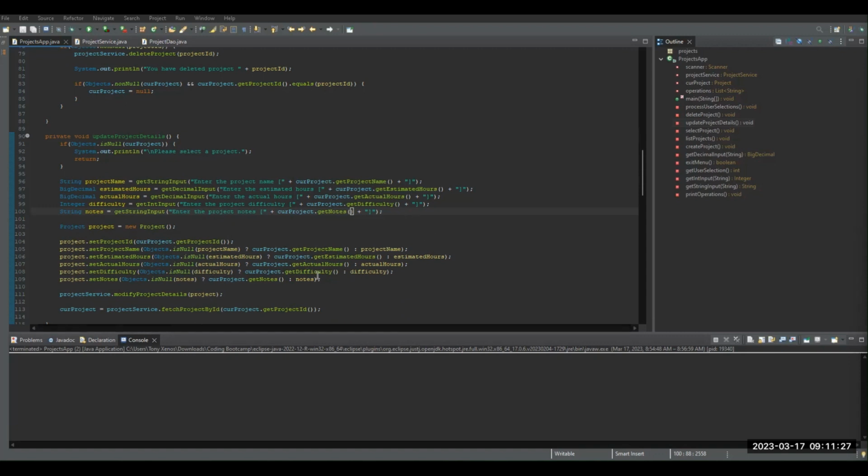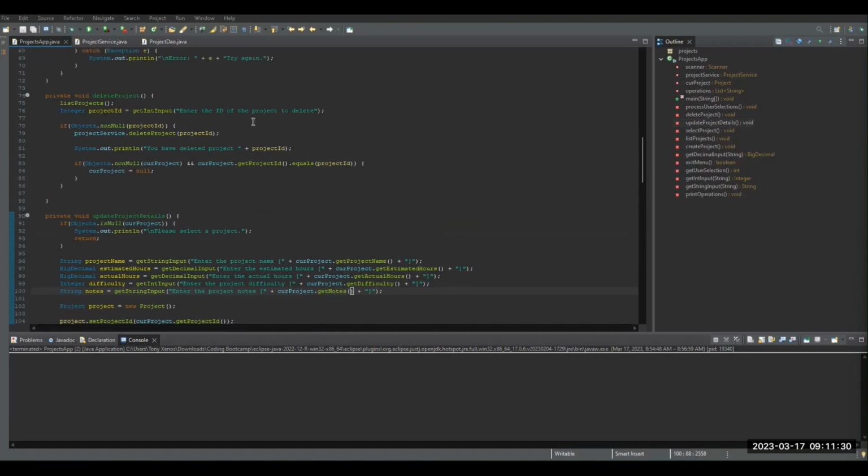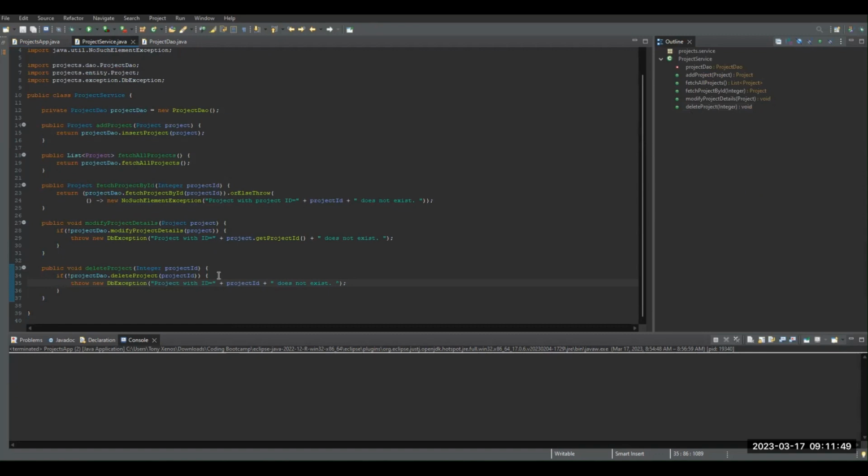For the delete method in main, it'll make sure that you enter the ID, and if you selected a proper one, it'll delete the project, and therefore nullify the current project selected, just in case the project deleted is the selected one. Now in project service, we have the pass-through to check whether the ID selected is a valid one. If it's not, it will throw an exception and return a message: project with ID does not exist.